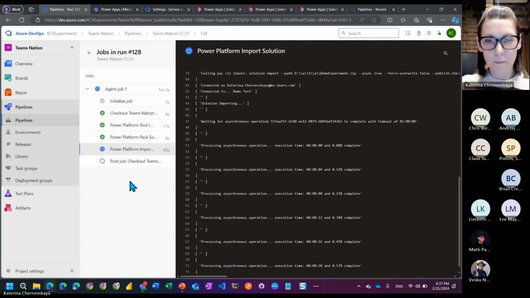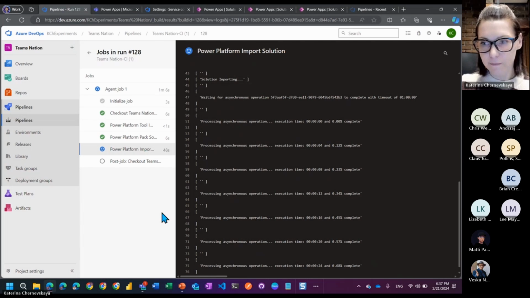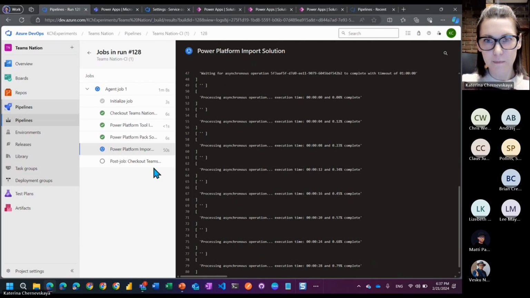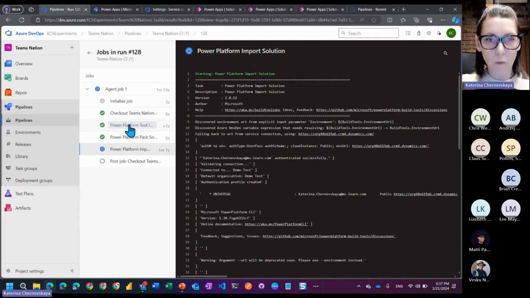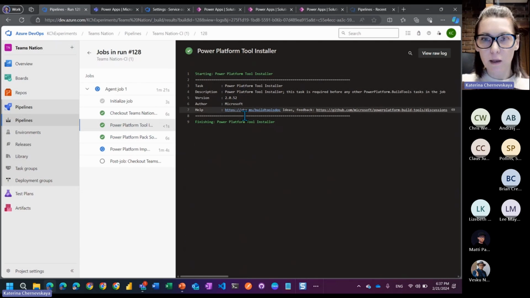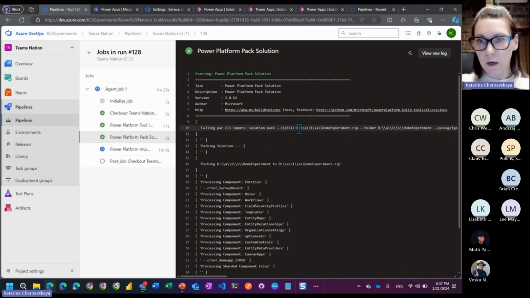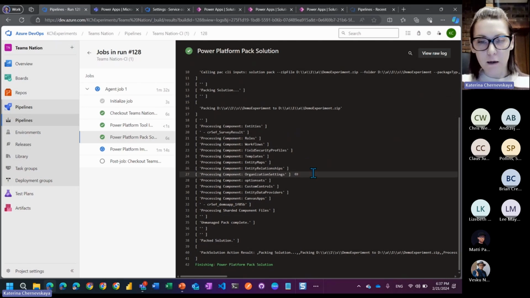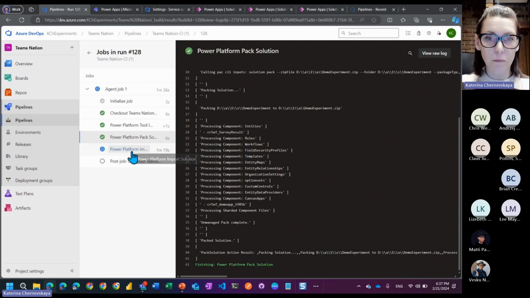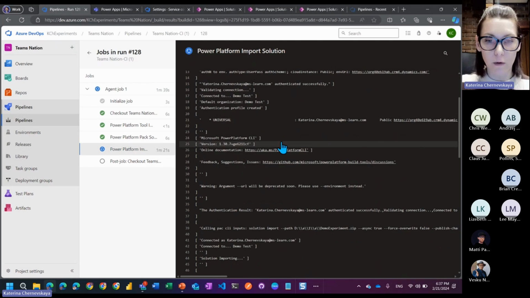Let's wait. And again, for all these steps, you can see all the information on the black screen, what was going on, where your zip file is located. If any errors occur, the information will be here, and you will be able to identify what's going on.